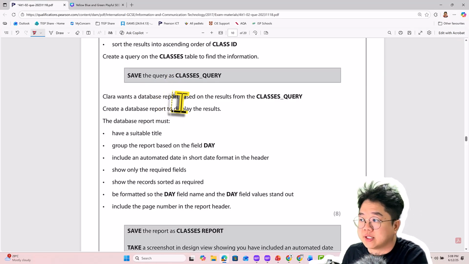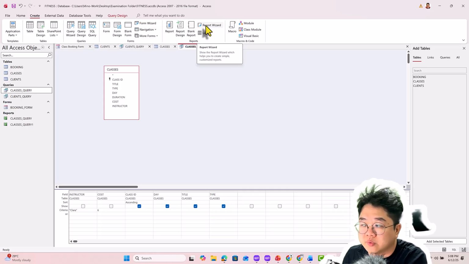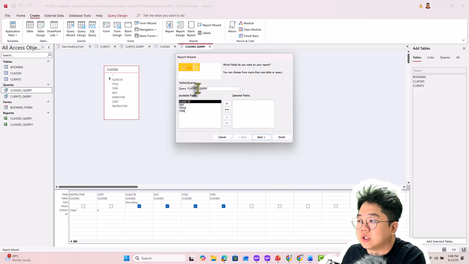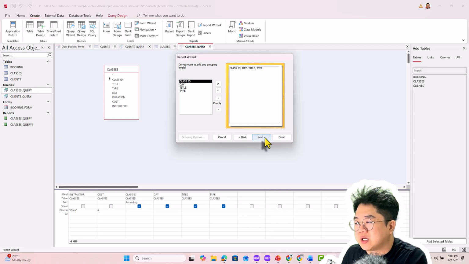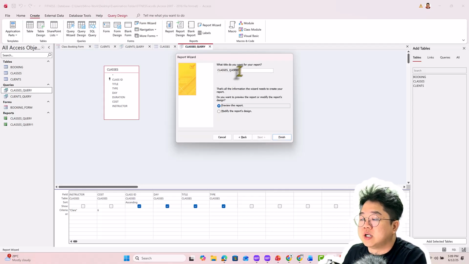And for the report, simply go in Access, select the Create tab, and select the Report Wizard. Now, with this one, you have to make sure that this is the classes query and transfer everything to the selected fields. In this wizard, you can just simply select next for everything because we're not going to make changes to that.